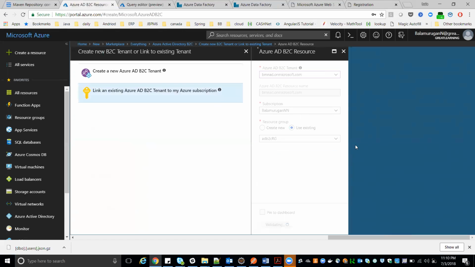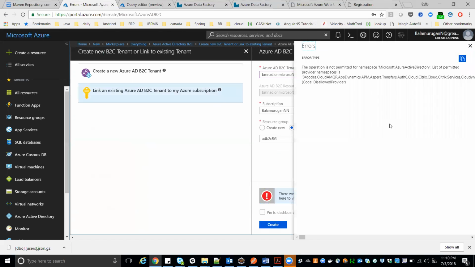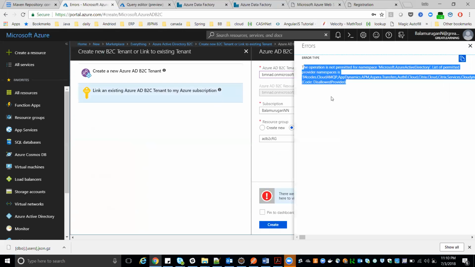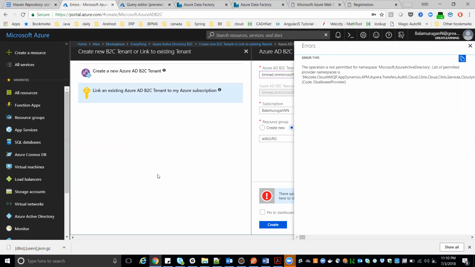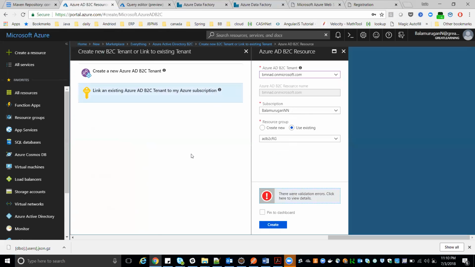It shows me some kind of permission issue. I just want to show you that this is the issue because I'm not able to go forward. This is where I get this error, and I'm not able to go forward with this. So I'm not able to create this B2C tenant. That's the reason. Otherwise, I would have shown you a quick demo on it.